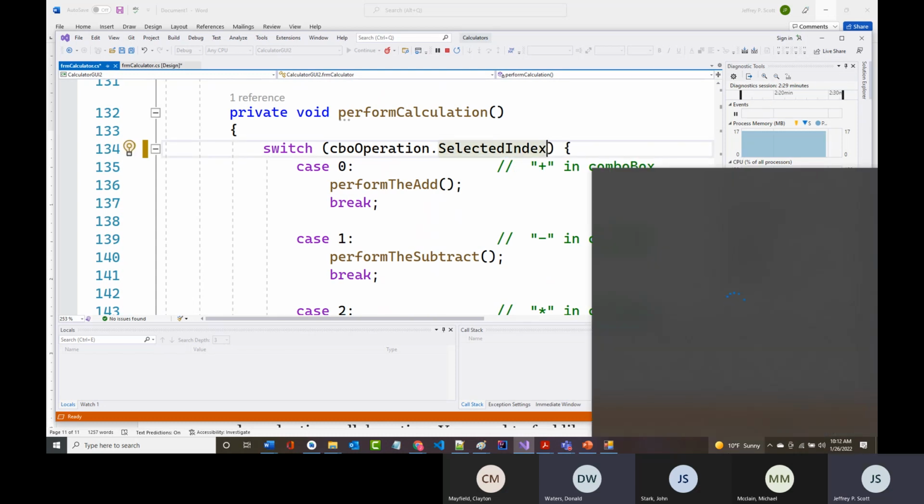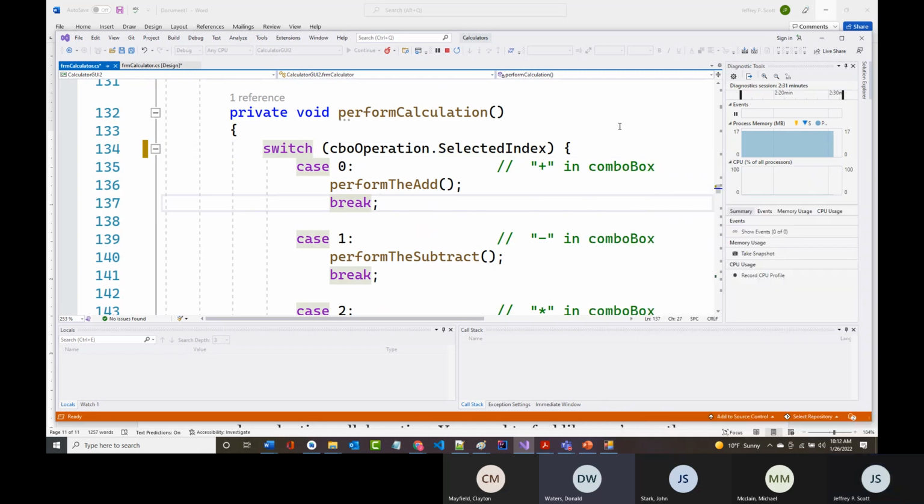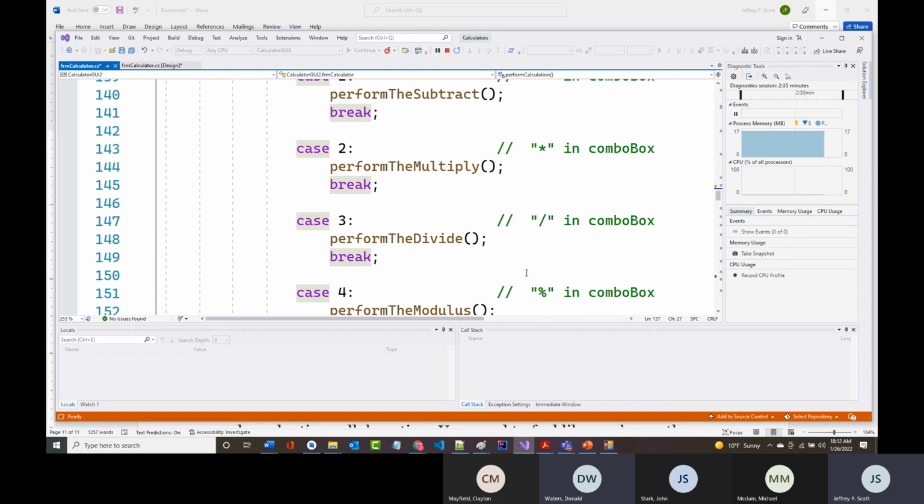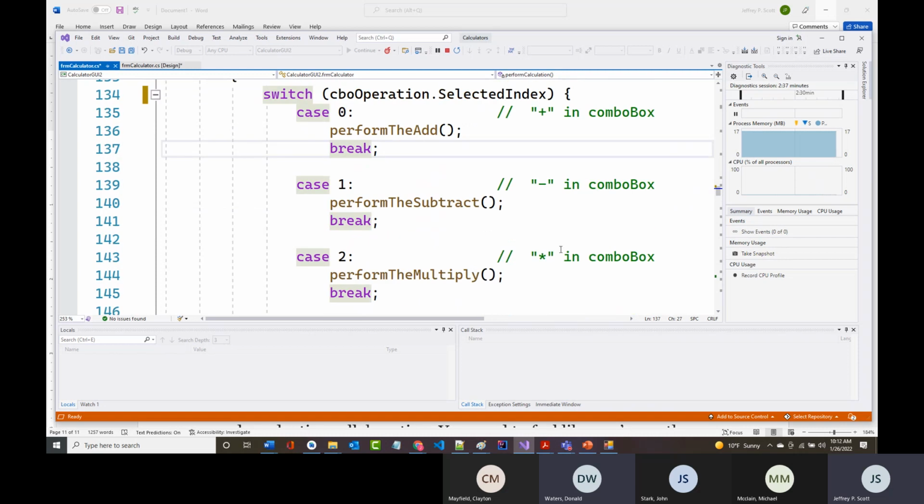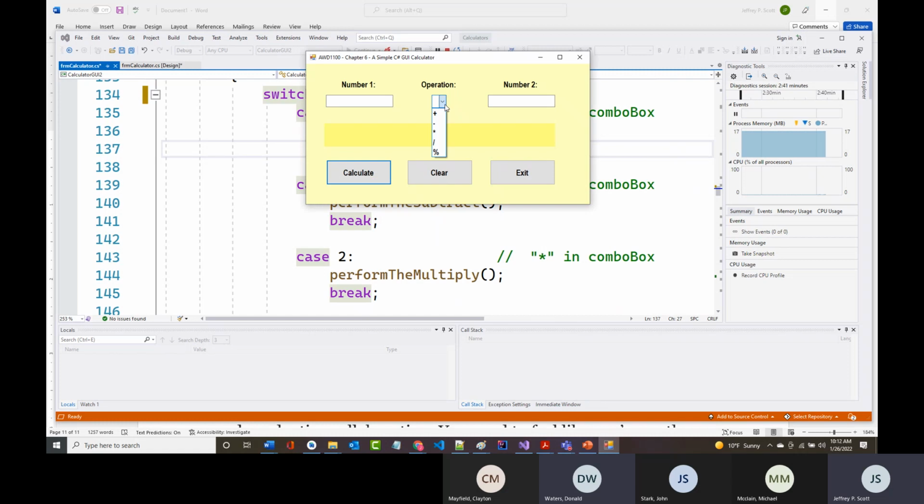All right. But I did put a comment over here that said, hey, that's a plus sign, that's a minus sign, etc. If I ever decided to change the order that you see in these boxes, I'd have to go back and make a change then. Or if I decided, you know what, who cares about modulo? And if I got rid of it, I'd have to go back and actually manually change this then. All right.